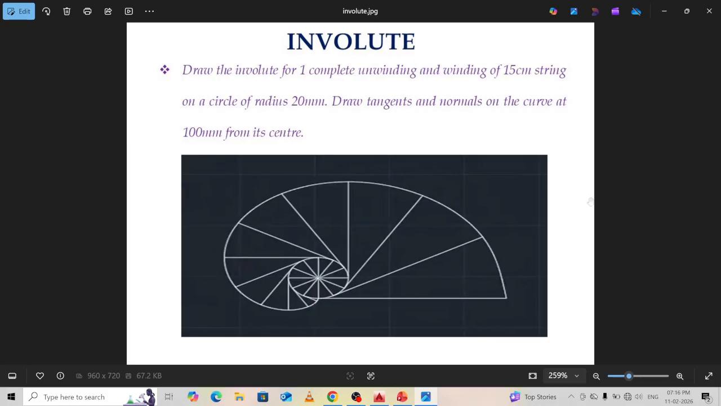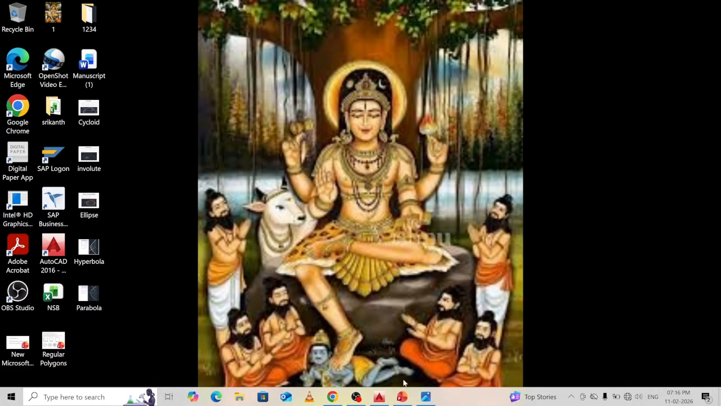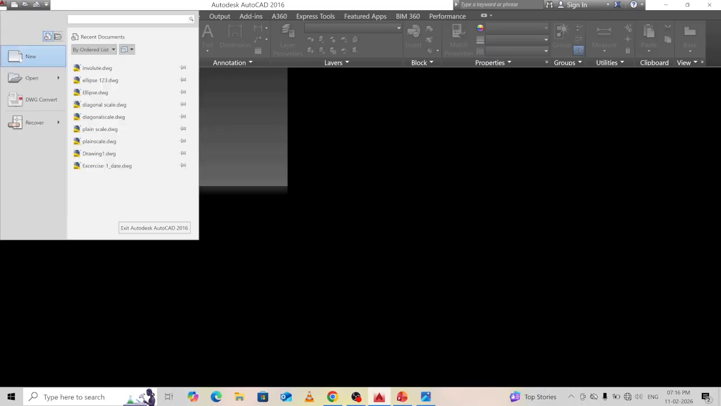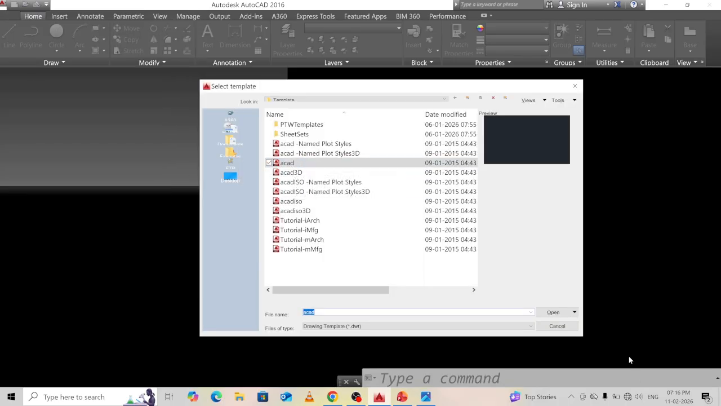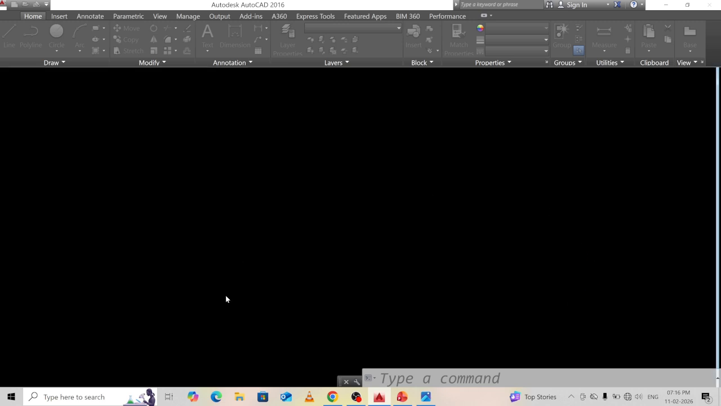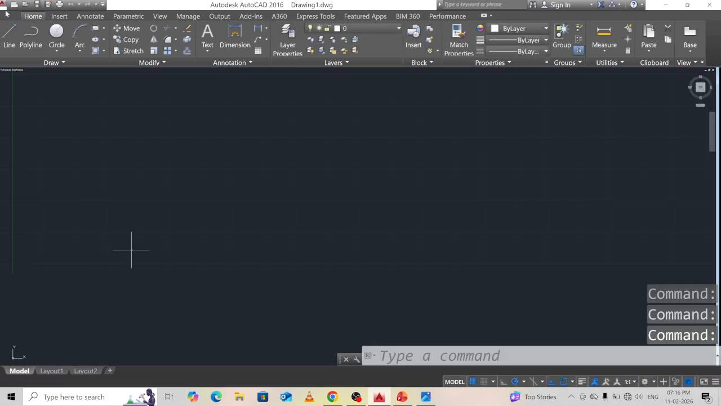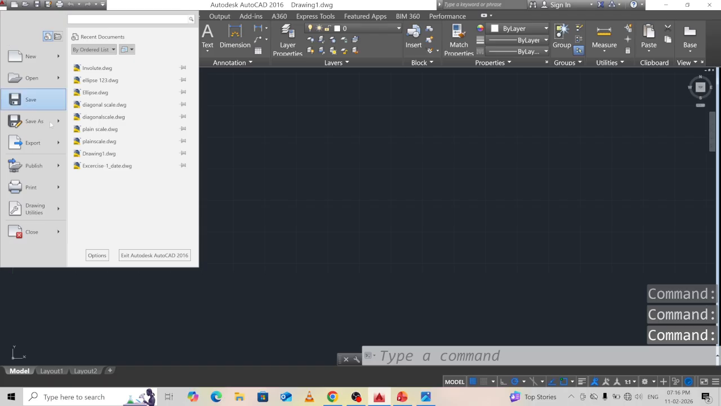This diagram you can draw in AutoCAD. So now you can open the AutoCAD software. After opening your AutoCAD software, go to the left side icon, where the new button is. So the new icon is available. Click on that, then choose ACAD and open. After opening this, you can save the file.